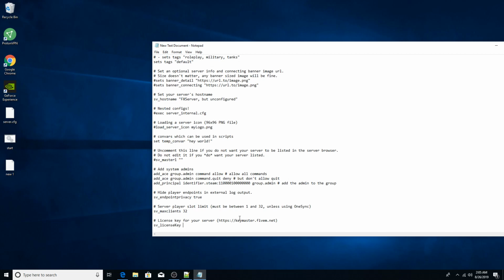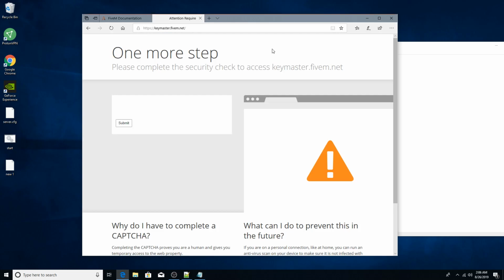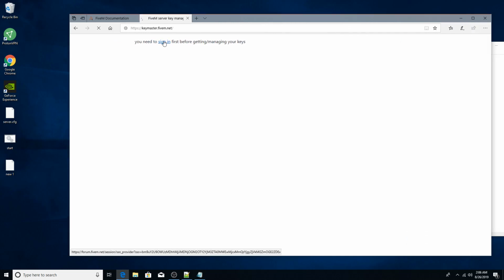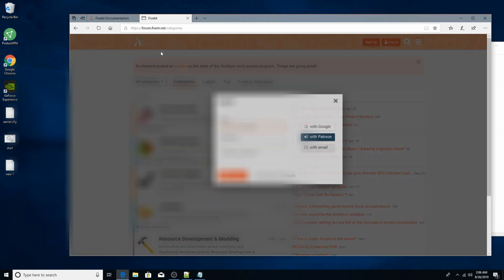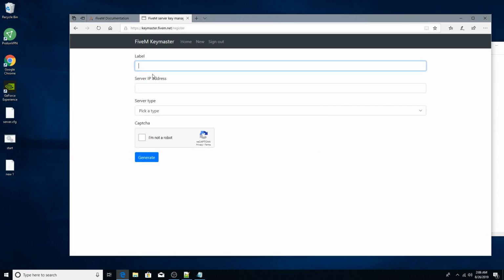So we're going to copy this link and put it into our internet browser. Okay, as you see, we need to sign in, so go ahead and sign in. Alrighty, once we've signed in, we're going to want to head and go to register. And for this label, you can label it whatever you want your 5M server to be named. So we're just going to name it test.